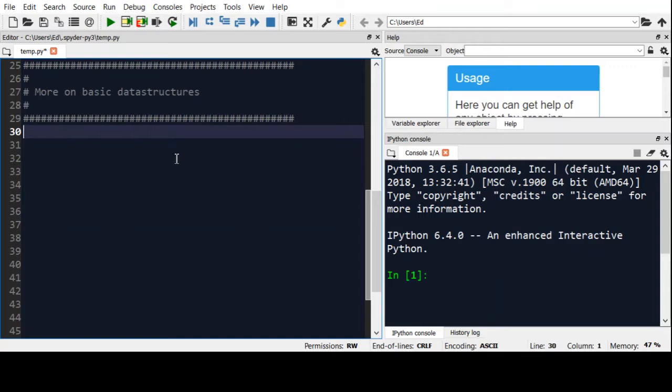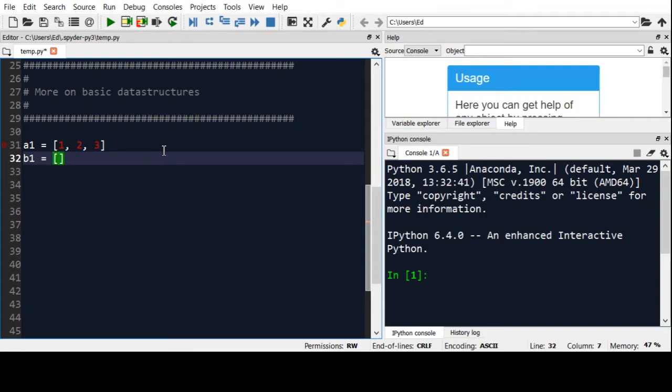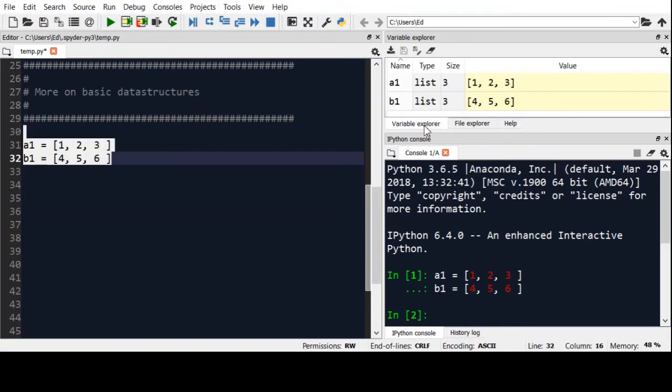So what we're going to do is create another list here, and I'm going to make this very simple: 1, 2, and 3. And I'm also going to create another one. I'm going to call it B1, and I'm going to do 4, 5, and 6. So these are going to be our lists. We are going to run these real quick. It's going to put them in our variable explorer over here if we click them.